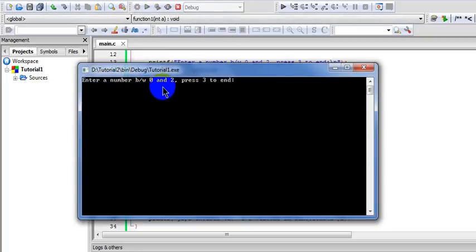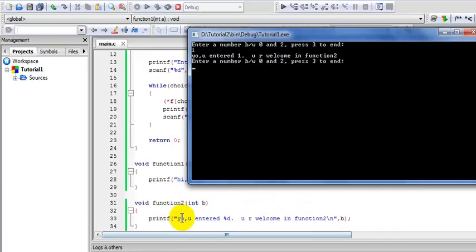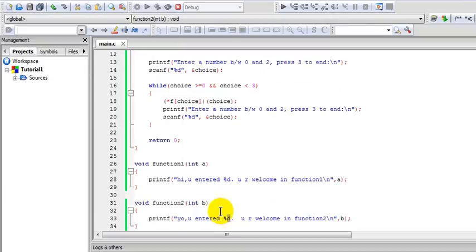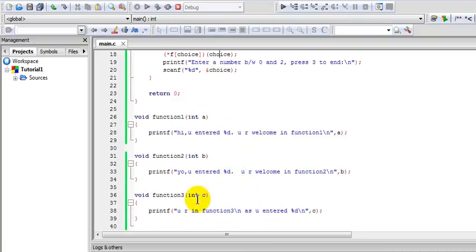So you see, enter a number between 0 and 2. I just press 1 and hit enter. It says, you entered 1, you're welcome in function 2. So this would print out this one: the number was 1, which we entered over here, and now I'll print out 1 over here, and it says you're welcome to function 2. Now the 1 was passed in this. It came from here. So f of 1 will point to function 2, and then the 1 will be over here. It will be passed to this integer. Similarly it goes on for all these functions.